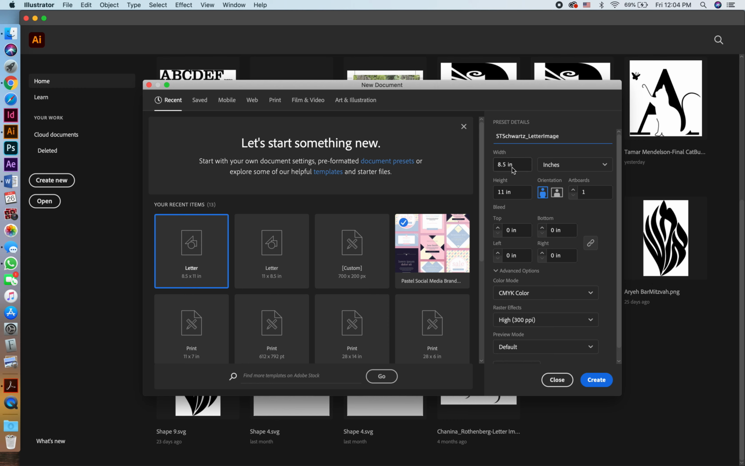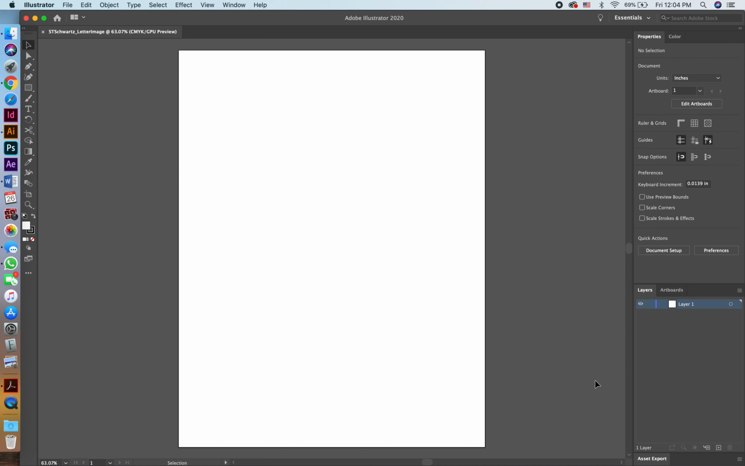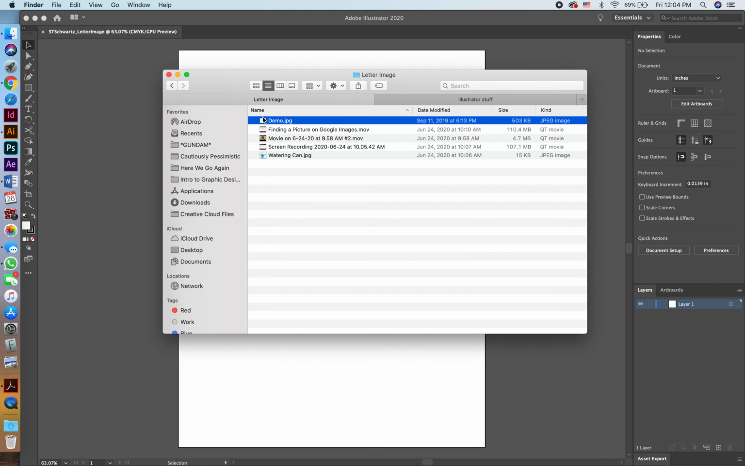We want it to be a letter size document, so 8.5 by 11 inches, and we can start with it in portrait, although we can always change it to landscape later. So let's hit create, and now we have our document. We're going to start by bringing in the picture from wherever you saved it to. You can just drag it right in.